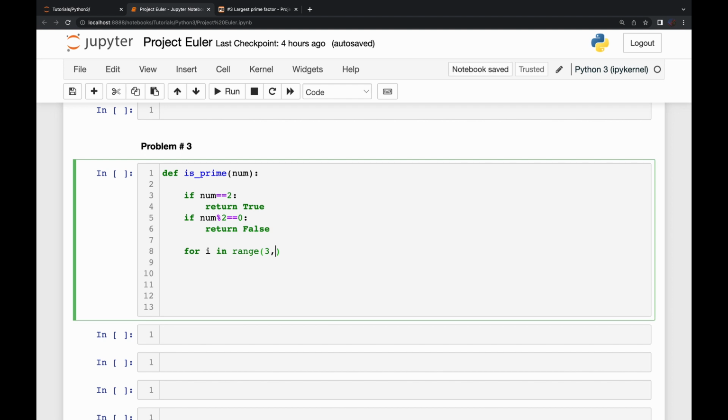For example, if the number is 11, we don't need to go up to 9 to check whether the number is prime, because 9 multiplied by 9 will be more than 11. So what we can do is go only up to the square root of that number. I don't want the whole number, so I cast it to an integer, then go 1 plus, and the step is 2.